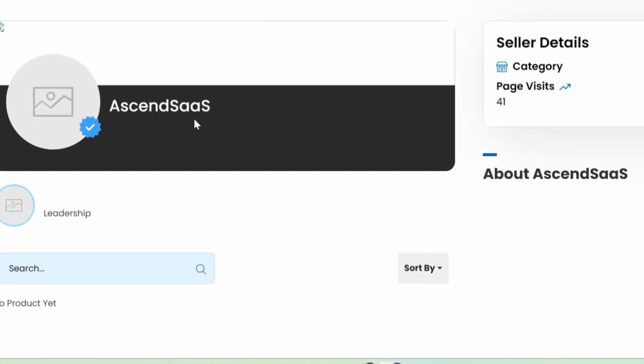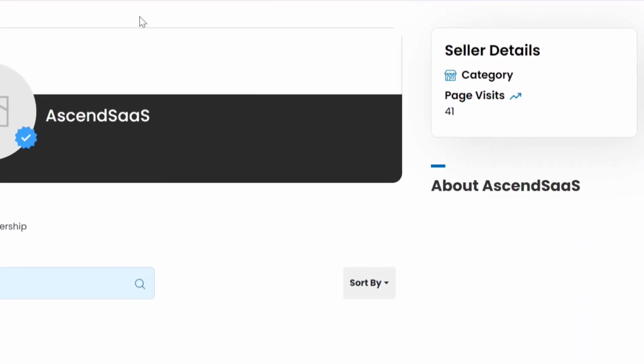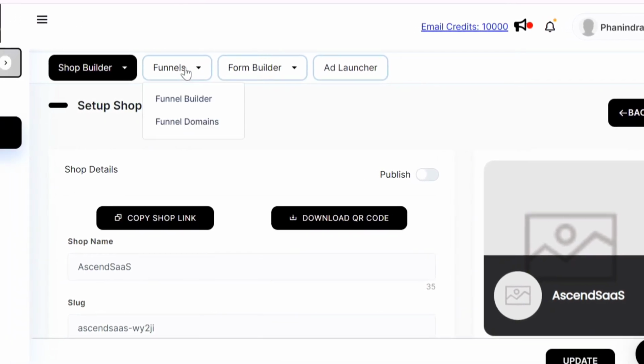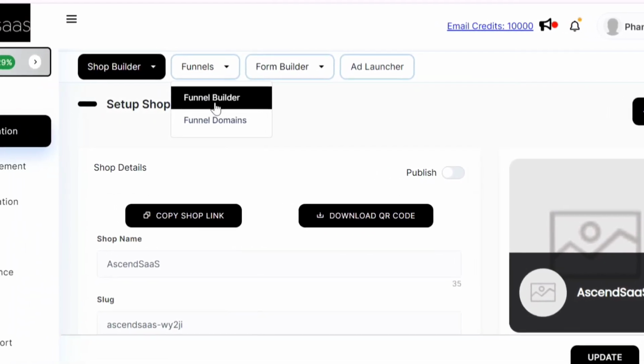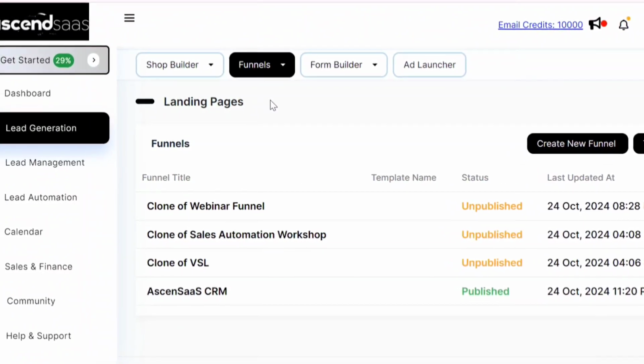So it'd be connected to your domain automatically. So you really don't need to do anything. Right now it's a blank shop. That's why you don't see anything. But yes, this is how you could access your shop. Similarly, you could create funnels. We have funnel builder, and you could also connect those funnels to any domains you want.